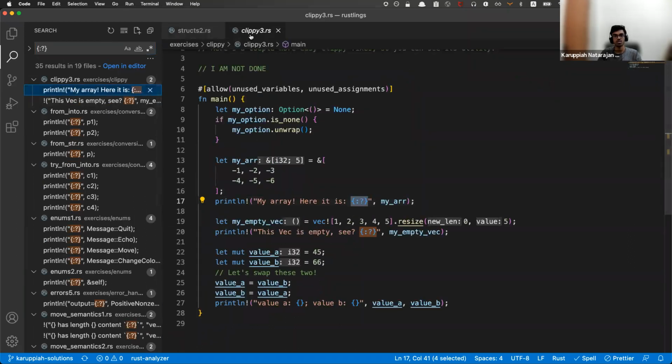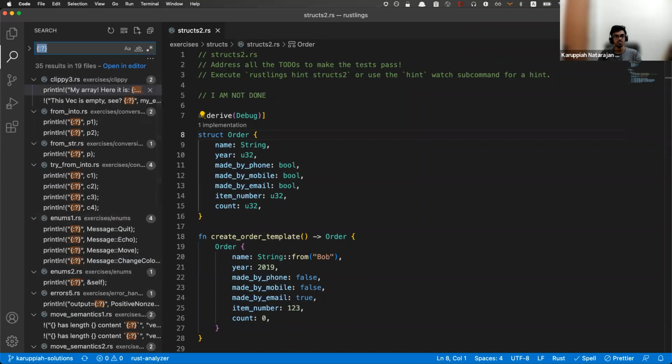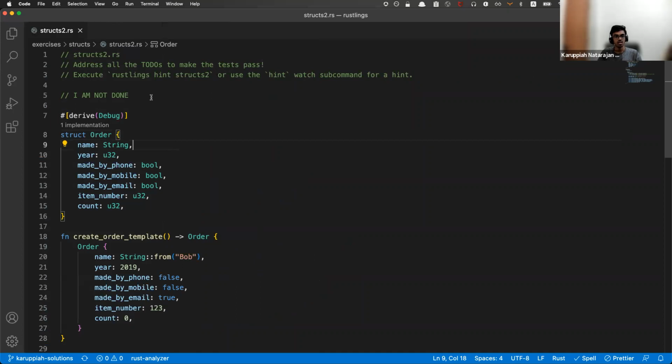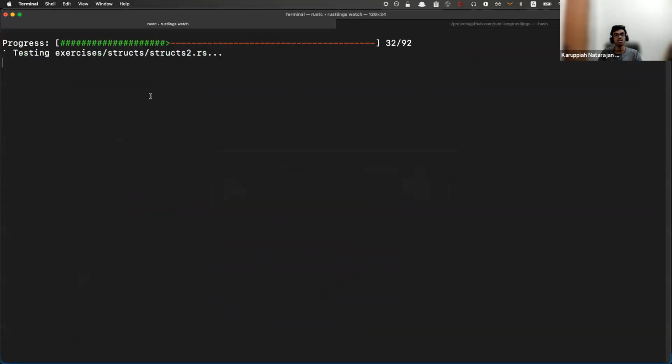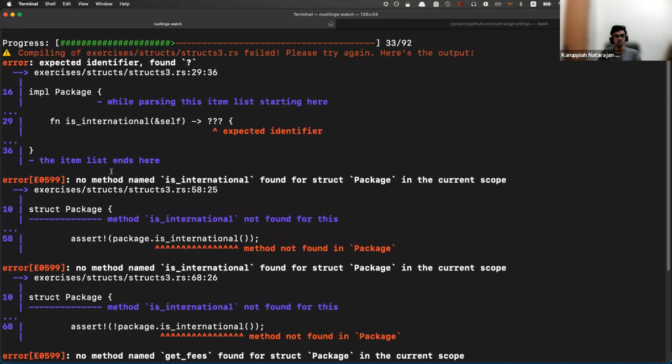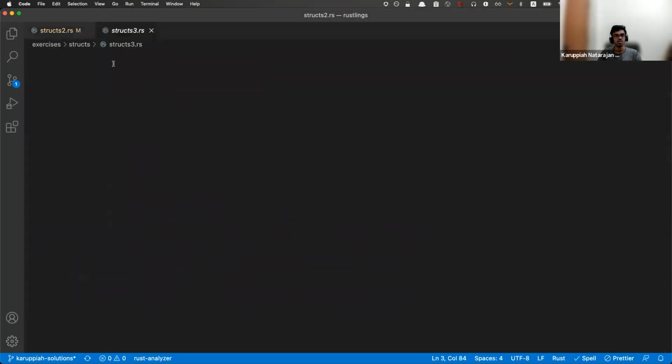So it's being used here, Clippy. Now let me go ahead and remove this, since I'm not done, so that I can move on to the next exercise and see what's going on there. Wow, okay, it has a lot of errors. So we're looking at struct 3. Let's click on that.